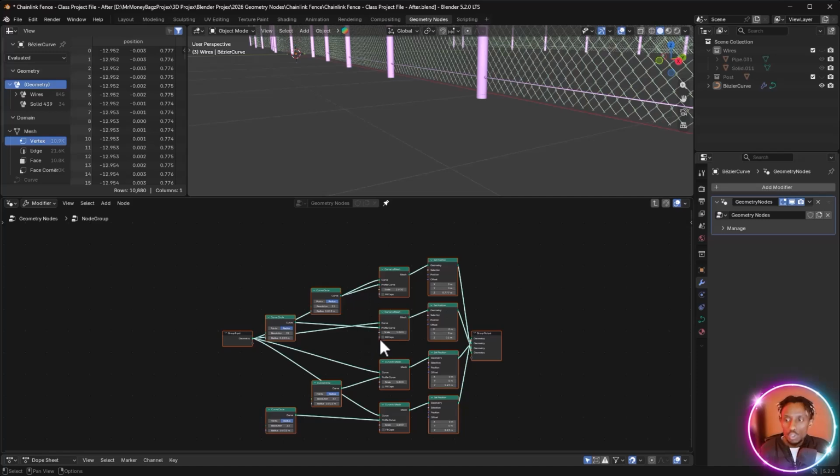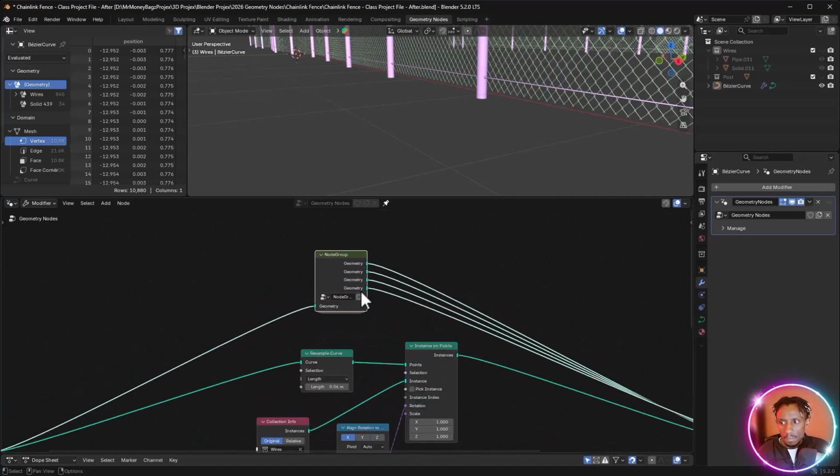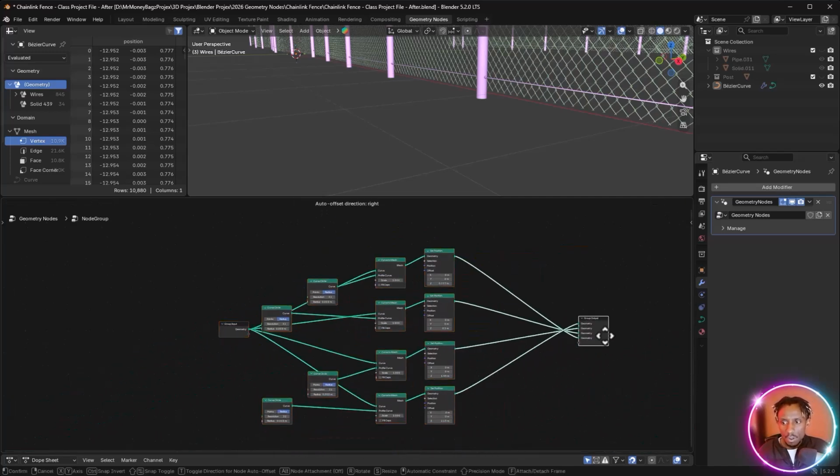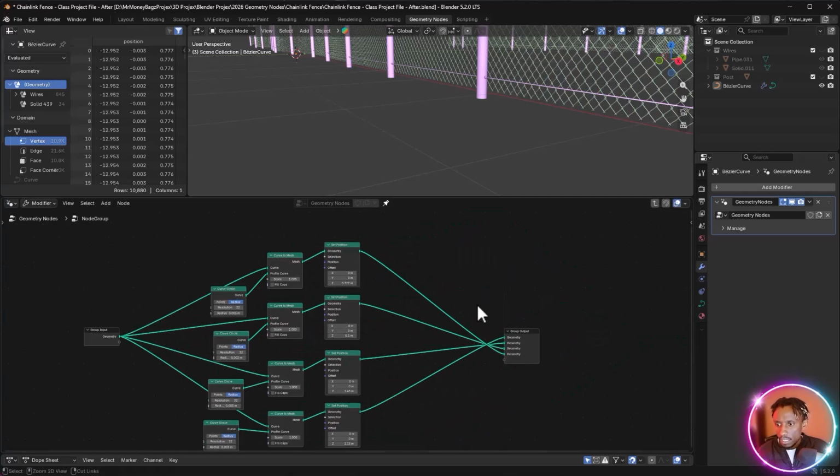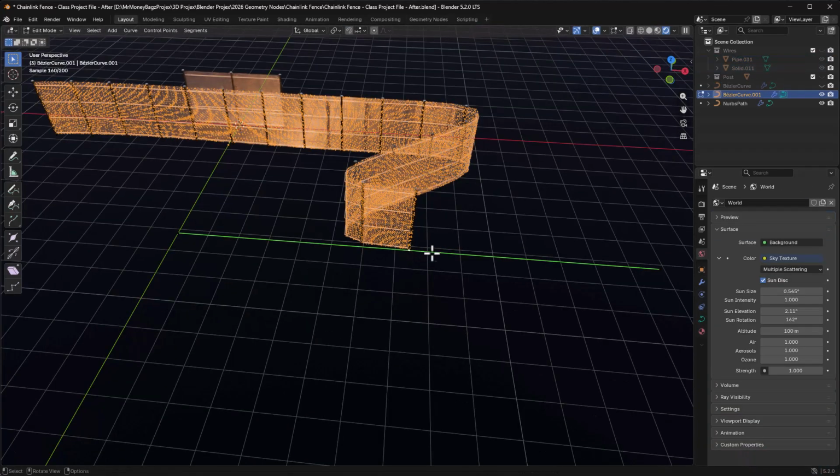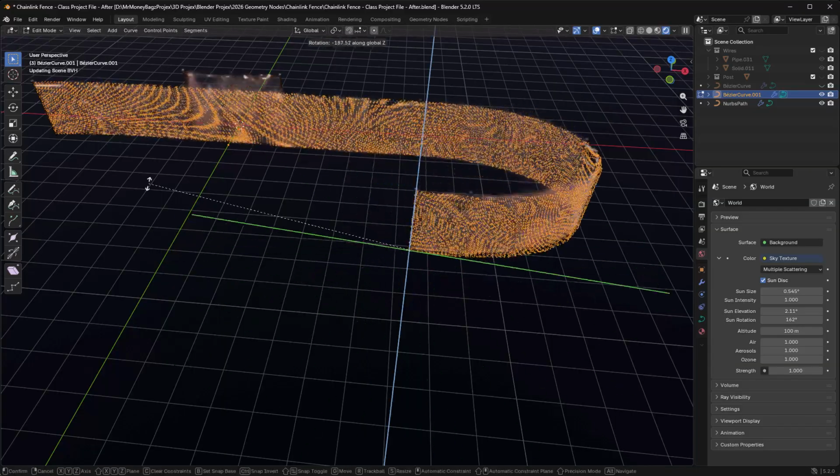Now, in this class, we'll continue strengthening your geometry node skills by building a procedural, reusable chain link fence that can be controlled with and drawn with any curve in Blender.